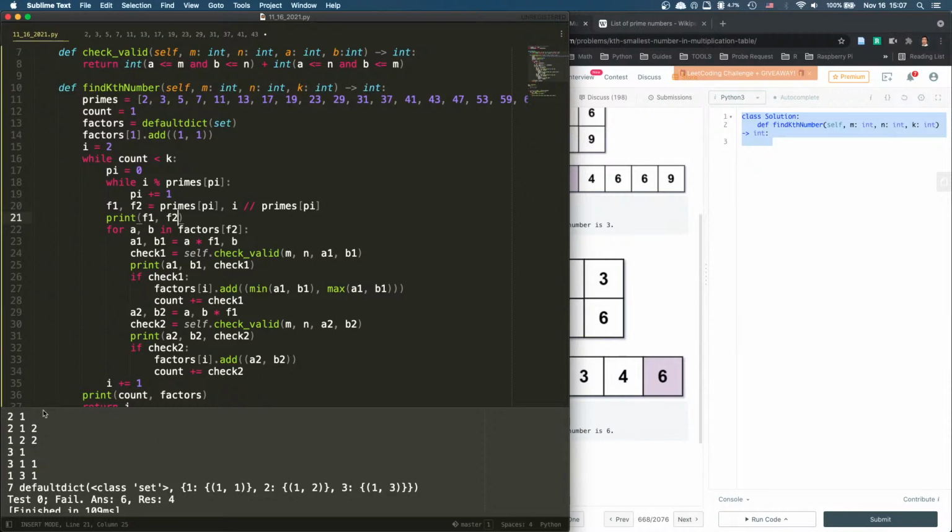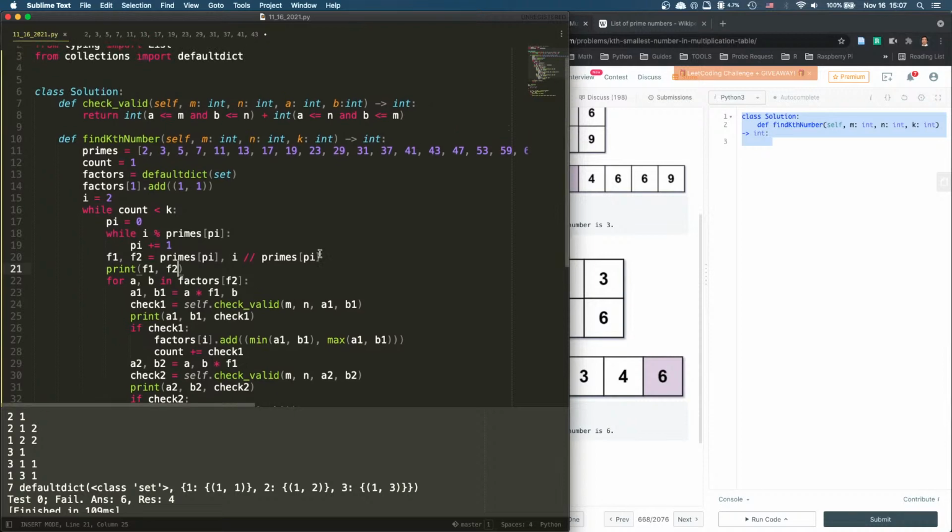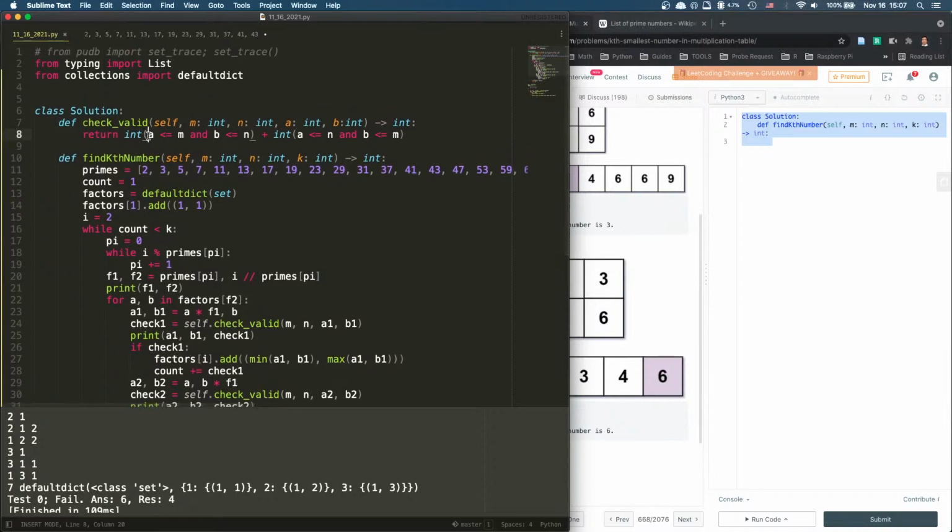Oh, I see. Yeah, that's the same thing. 2 and 1, so we get 2. So we have 1 and 1. So this one, you know what? You know what? It's not worth it. I have a better idea.